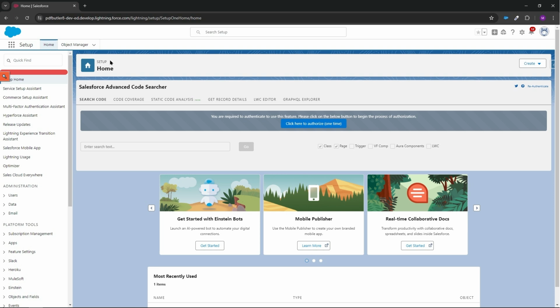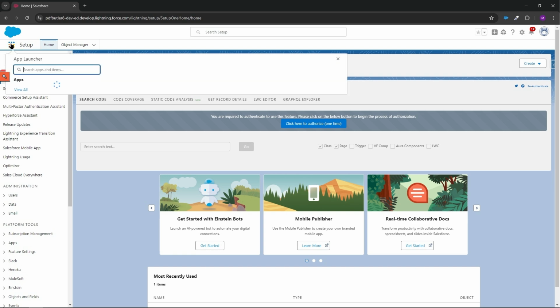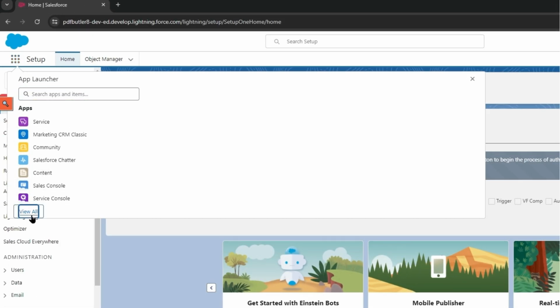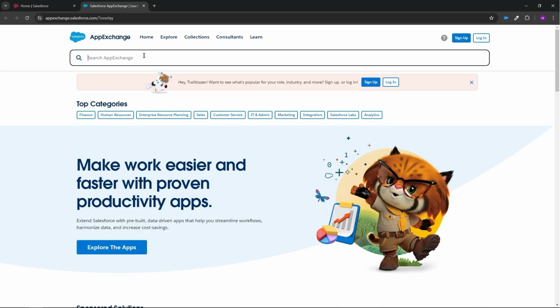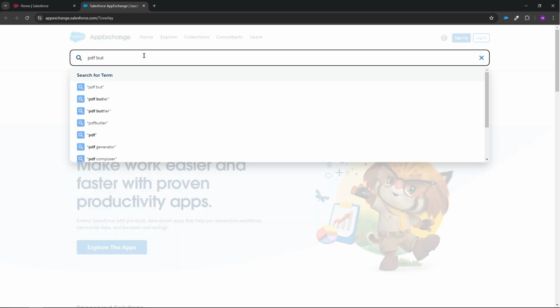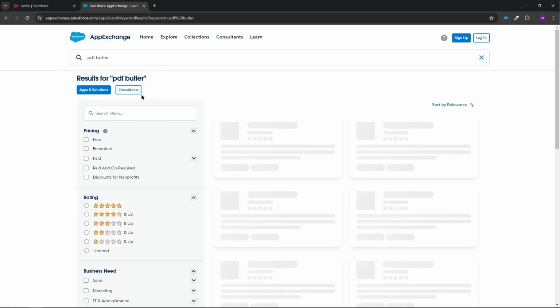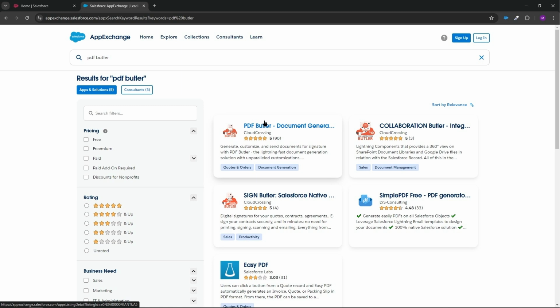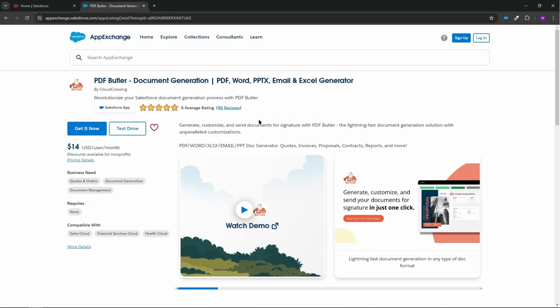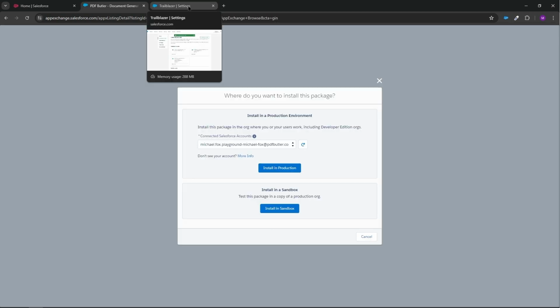And if you've ever installed something from the AppExchange before, you'll know that what you might want to do is use incognito mode so that you don't mix the two up. So if I head to the AppExchange, which you can access through here, and if you search for PDF Butler, then that's going to come up as something that's searched quite often. We've got some other options as well, Collaboration Butler and Sign Butler, but you're going to need to install PDF Butler first.